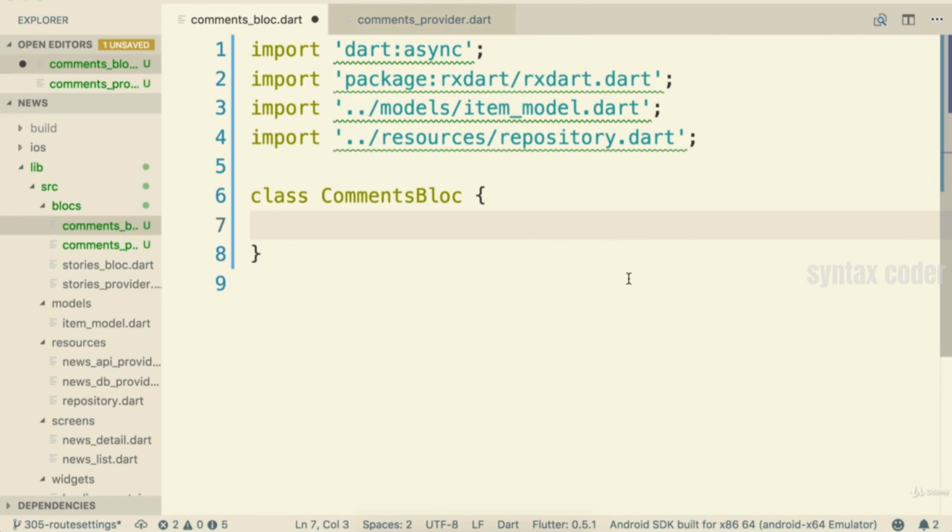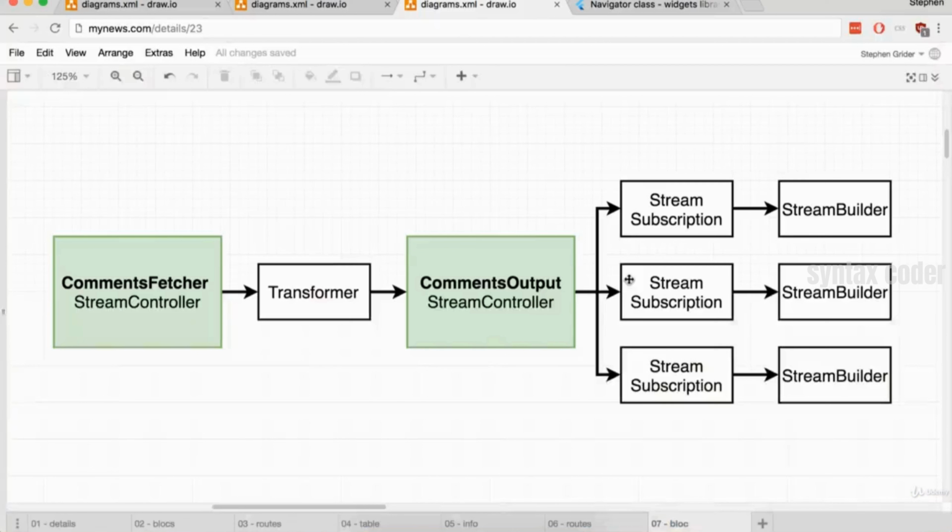Okay, so now inside of here, we're going to create two instance variables. One is going to be for our comments fetcher. The other is going to be for our comments output. The types that each of these are going to be working with are going to be identical to the types that we were working with before. So when someone wants to fetch a comment, they're going to put the ID of the comment that they want to fetch into the comments fetcher. The transformer is going to take that ID and then use it to add into a cache map that is going to be of type map of integers with future item models. And so that's going to be the type that the comments output is going to work with and eventually send down to all the stream builders.